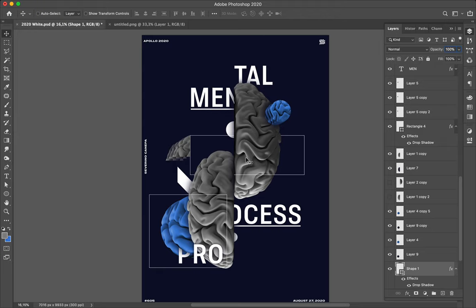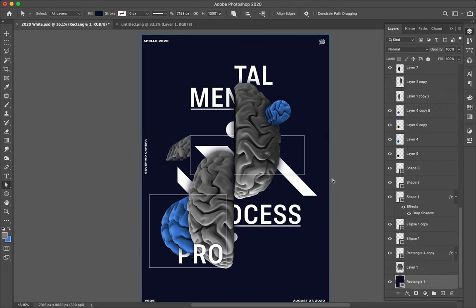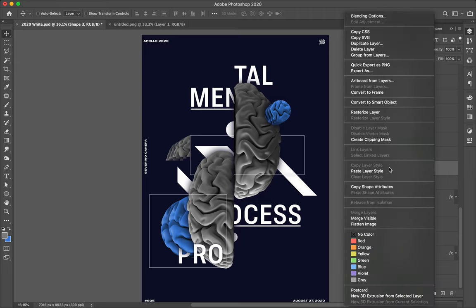Maybe here I should place another one, but larger. See how it looks like. Fine. Let's assume its place, showing it clearly there. Maybe another one there. Of course, paste the layer style behind too.